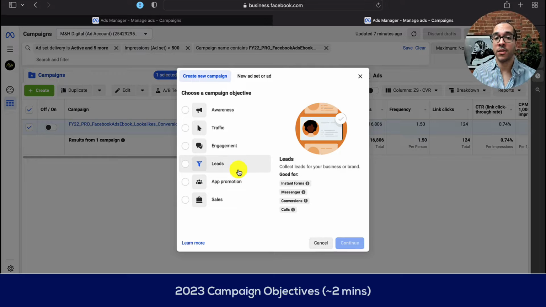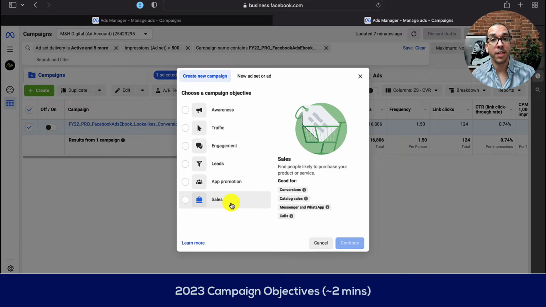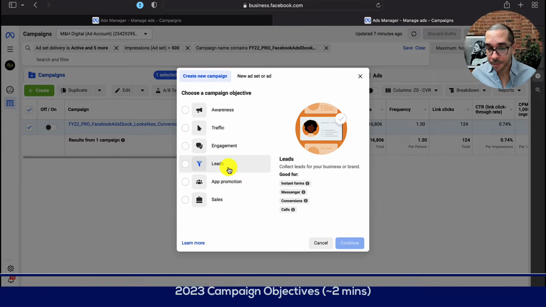Leads, we're going to talk about this in detail, but quickly I want to introduce the other 2 options. App promotion, if you have an app and you're trying to get people to download your app or take an action within your app, such as buying something. And then, of course, sales, which is what you would use if you were trying to run an e-com campaign. So we're going to focus on leads.